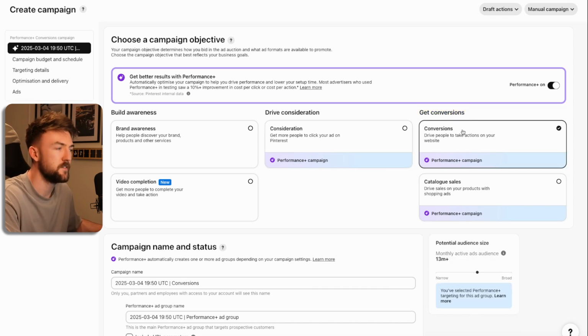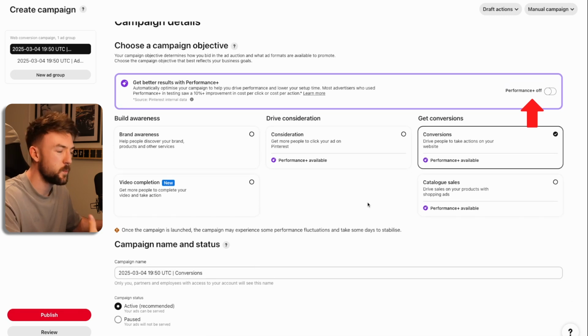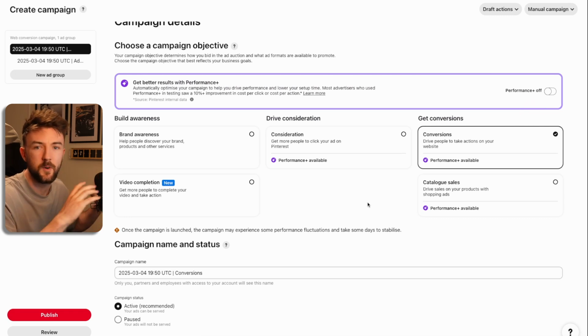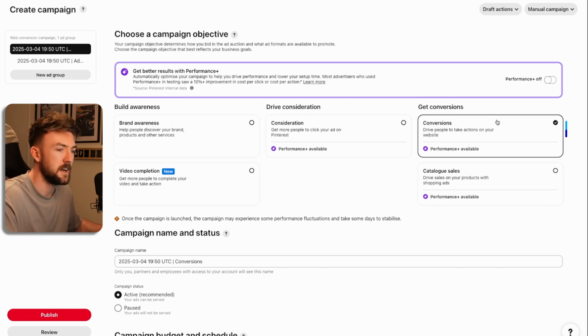But before we select the conversion setting, I do like to turn off the performance plus section. Similarly with Meta ads and their Advantage Plus things, I just never really find it works very well. Each to their own. Again, I always advise to test these things for your own business, because each business will behave quite differently. So once you've turned that off, I click conversions.